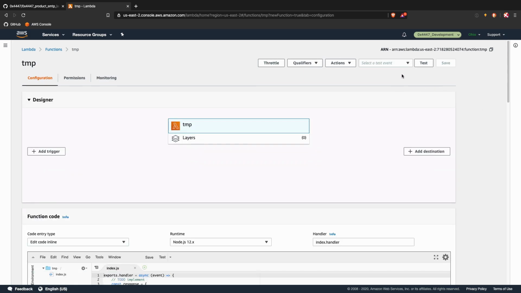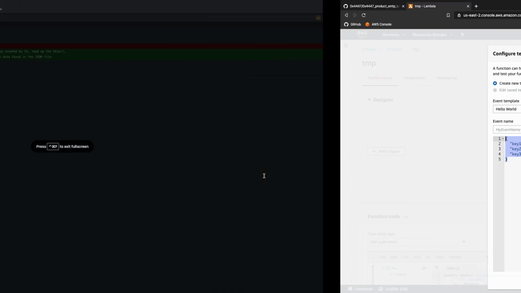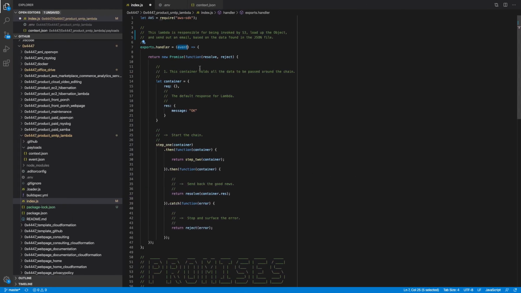Okay, so now in this UI here at the top, we have a drop down. We can configure test events, meaning you can put whatever data you want here. And the event variable, which is here, is going to contain this information, right?